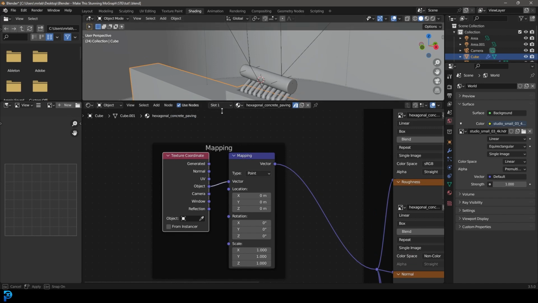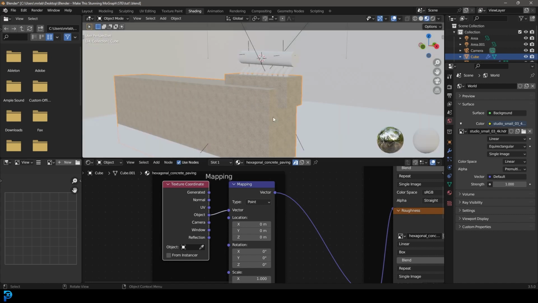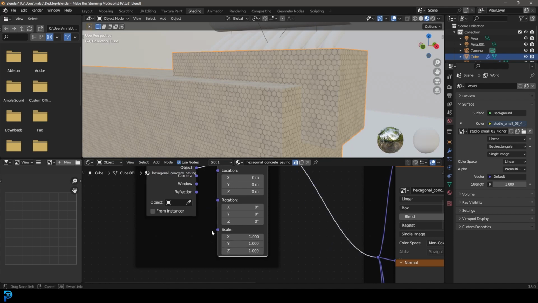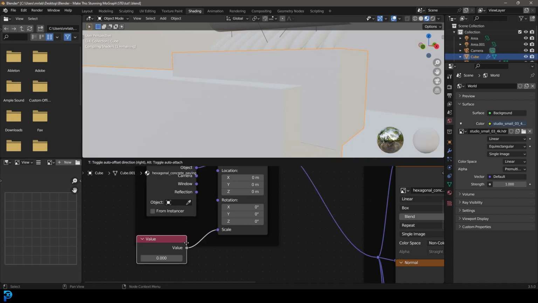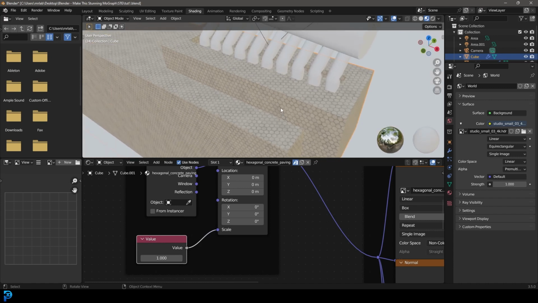So now if we go into our material preview, we can see this is what we have. And you can come over here to the scale, just drag the scale, or type in a value manually. So we can go something like 5, or you can type in 1. I'm going to go with 1 for now.